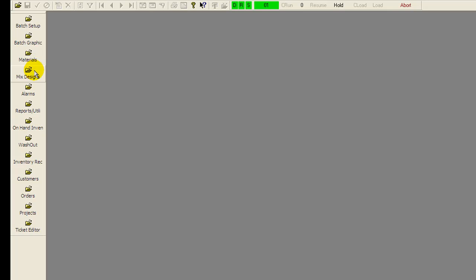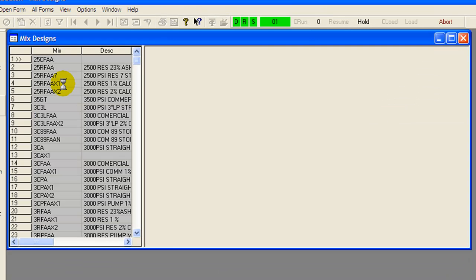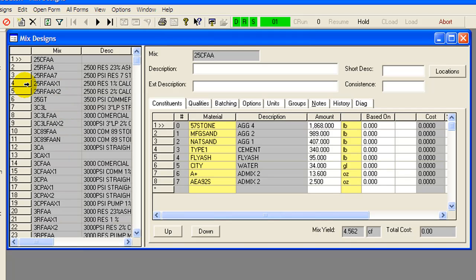A few other things you may need on here. This tab here, mix design, stores all your mixes. Now if I find a good one, 3RFAA. It's a 3000 residential with air and fly ash. Basically this is all the components of all the weights that are going to go into 1 yard of concrete.